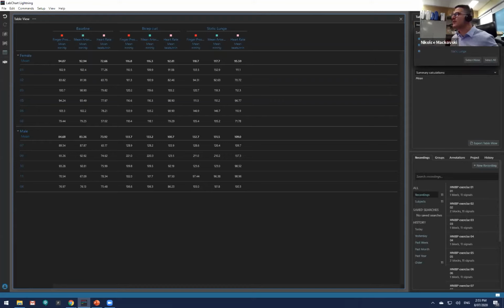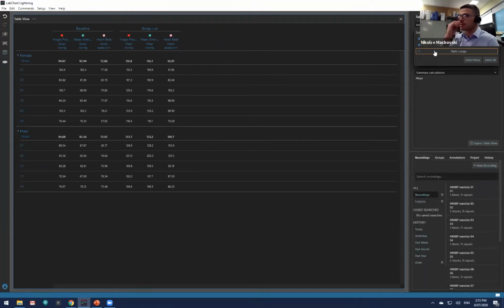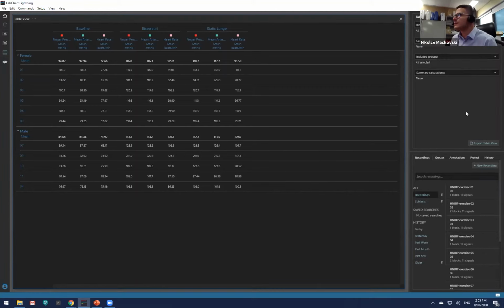So the first option here is we can select region types. So right now we have all our regions selected. But let's just say, for example, I didn't want to look at static lunge at the moment. I just want to look at baseline and bicep curl. I can remove static lunge and it'll just remove it for me, just like that. Same thing with bicep curl. I can remove that and it just shows it like that. Otherwise, I can click on these and bring them back. So that's what this option shows.